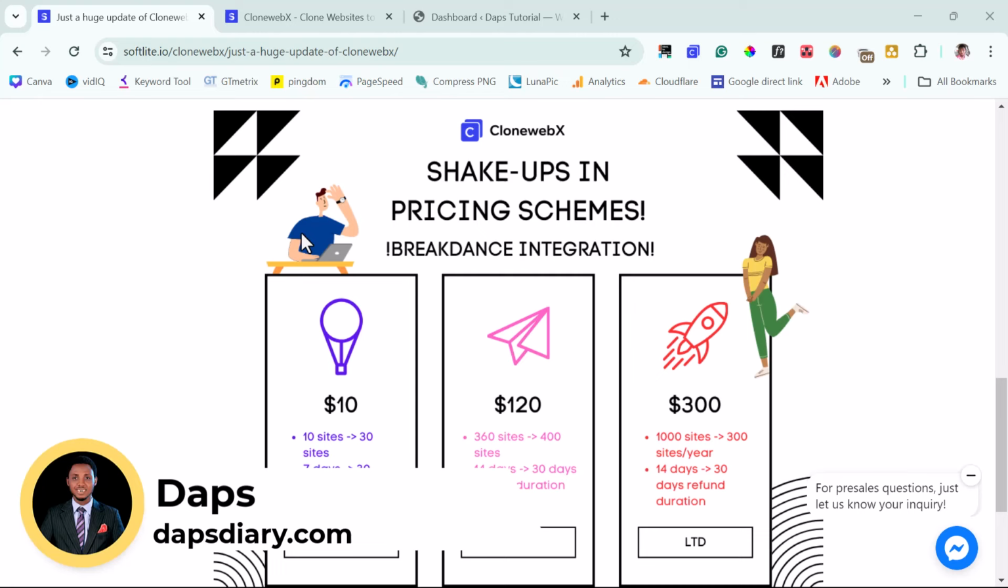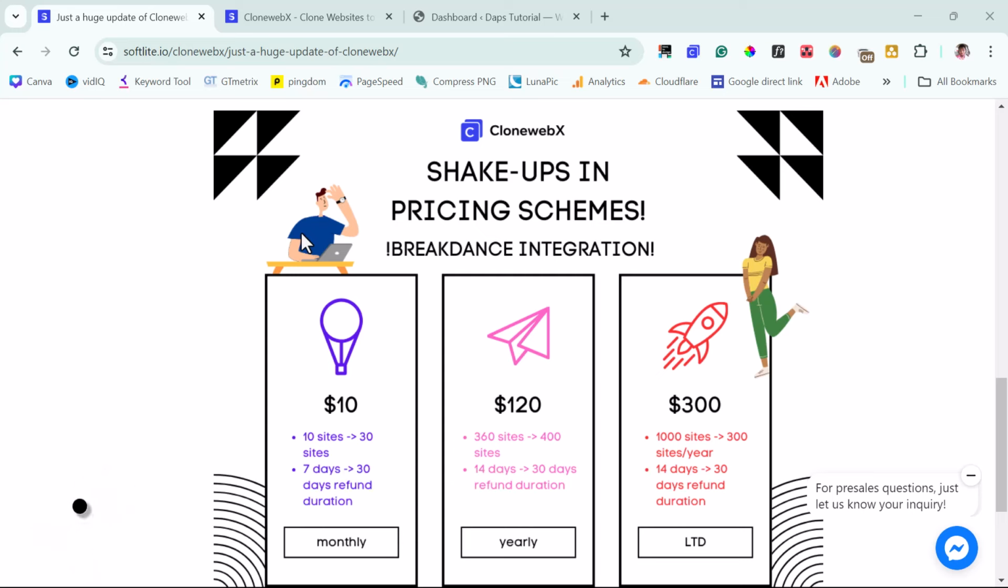So I've got quick updates for you from ClonewebX. I'm excited to share this update with you because I know this has made cloning a website literally easy. Right on my screen here, as you can see from ClonewebX, it says that there are some shakeups in their pricing schemes, and then there is now a Breakdance integration. How super cool is this, that you can use this tool to literally clone your website to several paid builders? There are a few changes here, and it's notable from the pricing.